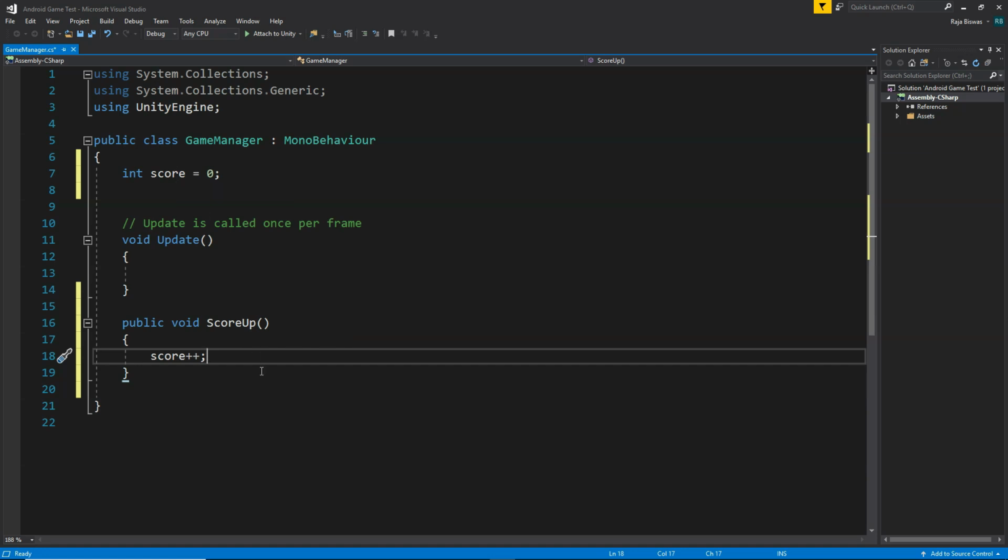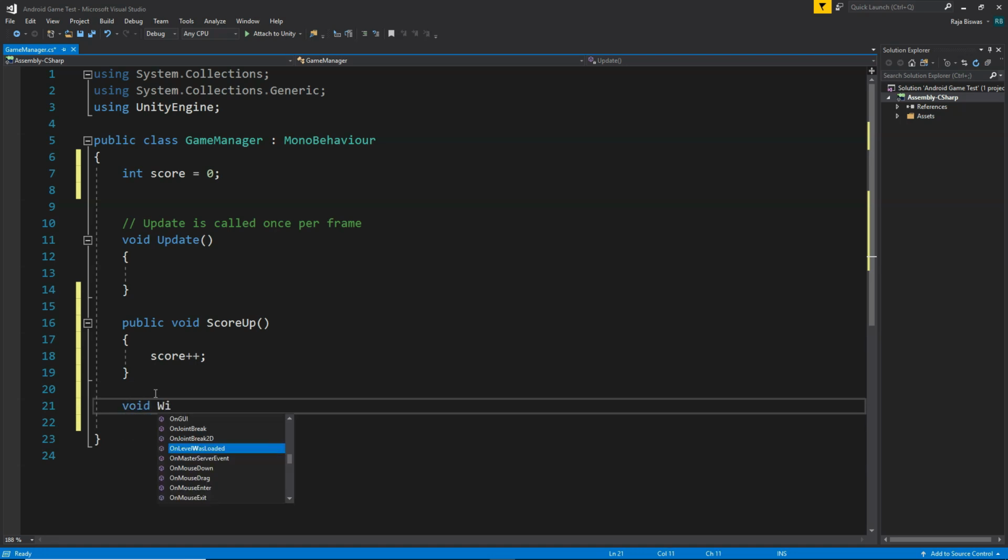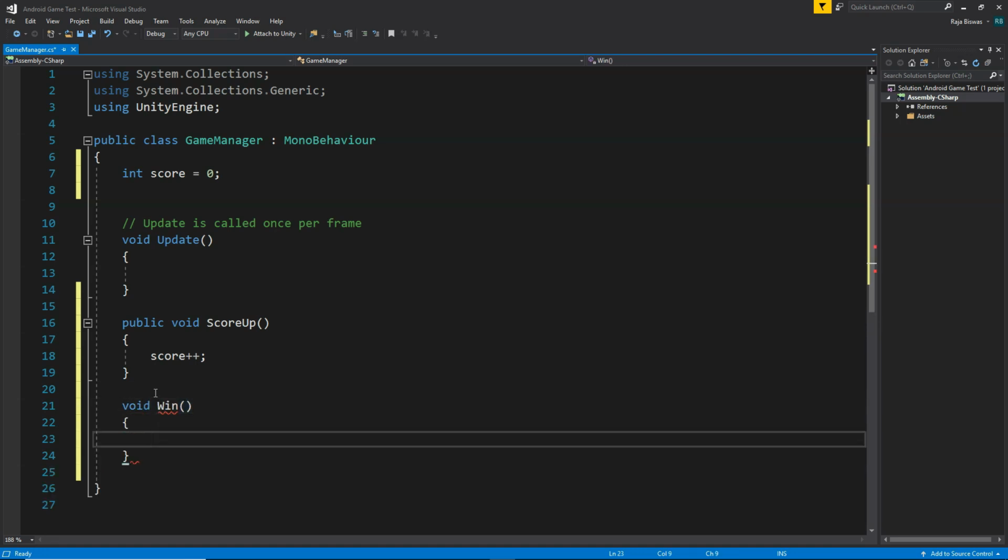Alright. Now we also need to check when the win condition happens. That means whenever we win our game. To handle the win situation, we're going to create another new function called void Win. Inside this Win function, we need to handle all the things related to winning the game. Now we need to figure out a way to call this ScoreUp function from our ball script, so that whenever we destroy the ball, we call ScoreUp and increment the value of score.